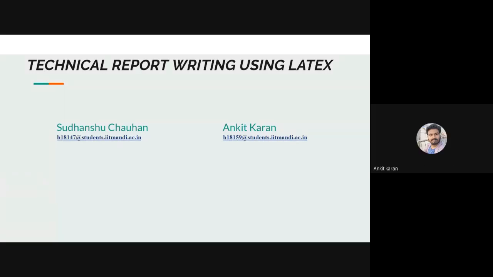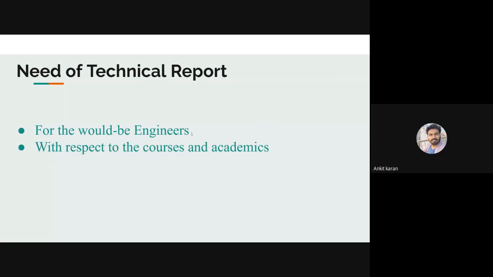Okay, so we can start now. Good evening, everyone. I am Ankit Karan, a fourth year BTech student, and I have Sudhanshu Chauhan along with me. We will deliver a session today on technical report using LaTeX. So the first question that arises in our mind after this session is: what is the need of technical reports, and why is LaTeX preferred for it?